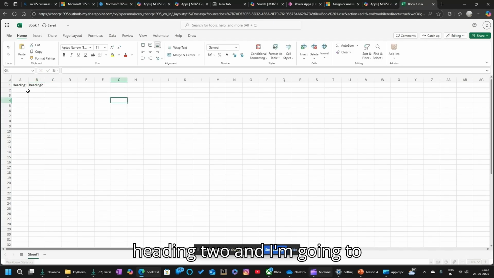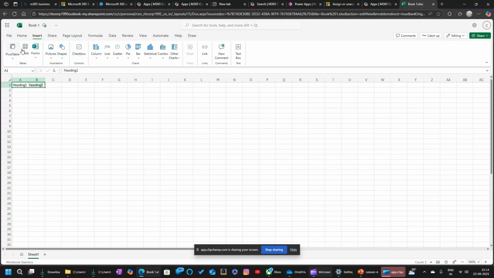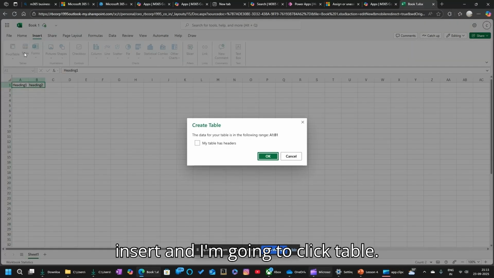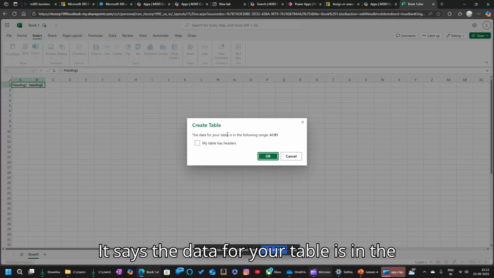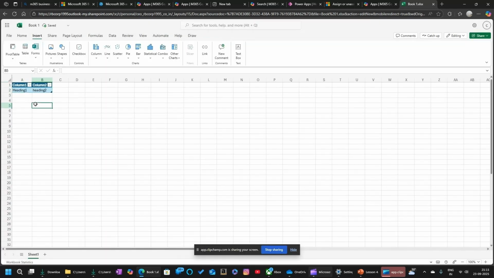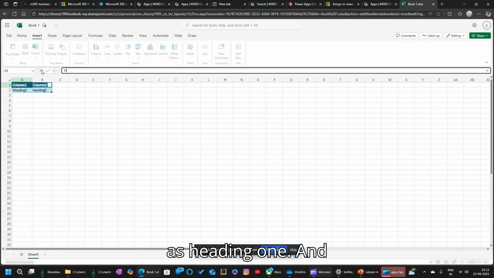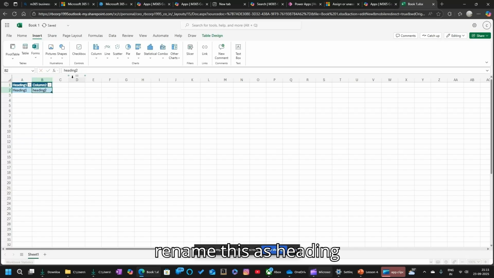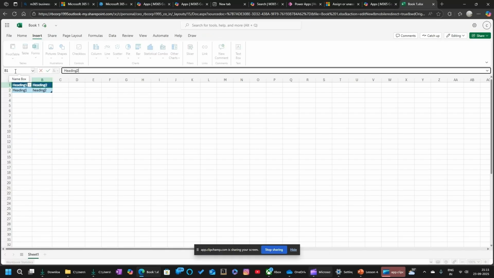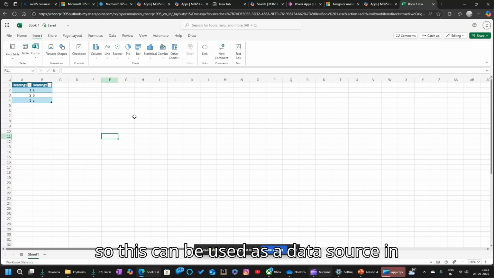I'm just going to call it heading one and heading two, and I'm going to highlight these headings, and go to insert, and click table. It says the data for your table is in the following range, A1 to B1. When I do that, it created column 1 and column 2. I'm just going to rename it as heading 1, and this as heading 2. I'm just going to put some values like 1 A, 2 B, 3 C. Okay, so this can be used as a data source in Power Apps.